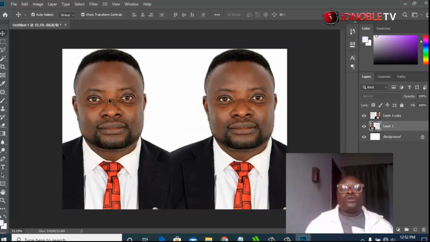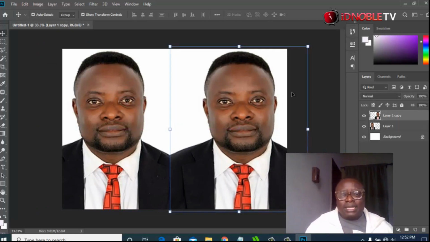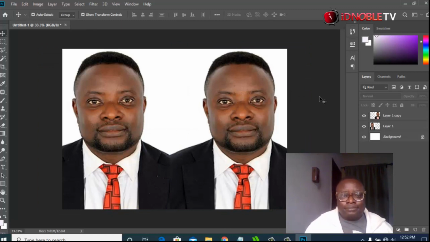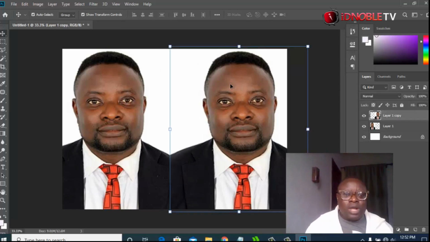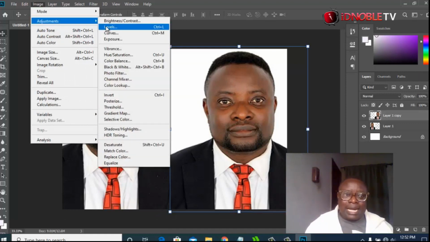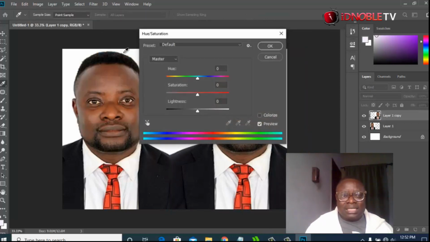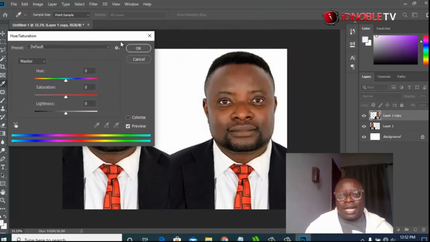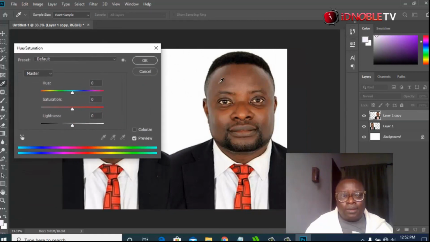So, I want to work on my picture. I want to make it look somehow flashy or interesting on my Instagram page. So what I want to do, I click on this one and go to Image, Adjustments. Let me choose this one, Hue and Saturation. Here I can decide to change the color of this one. Can you see that the color is changing? Can you see?